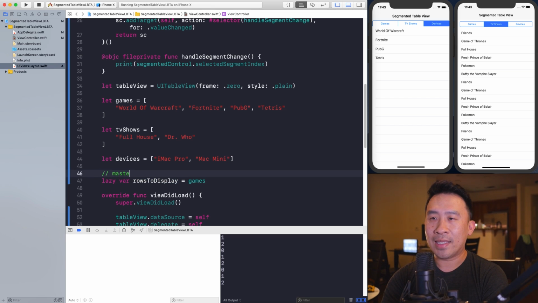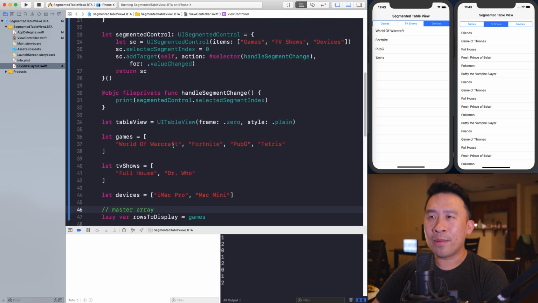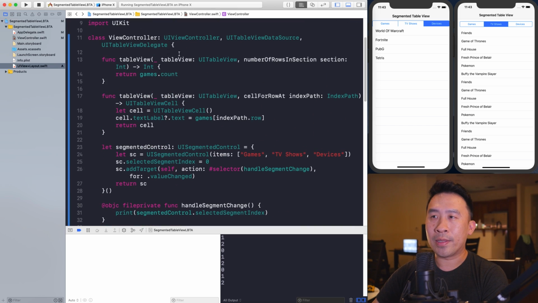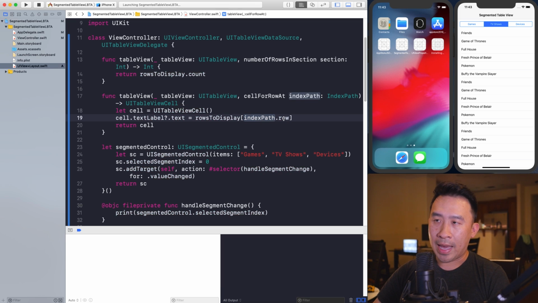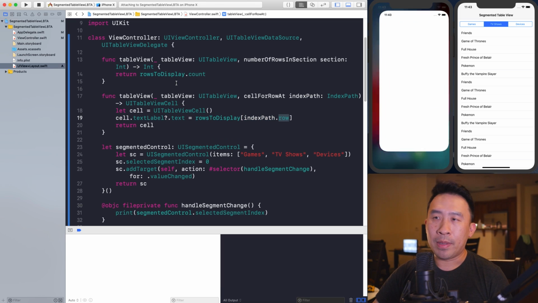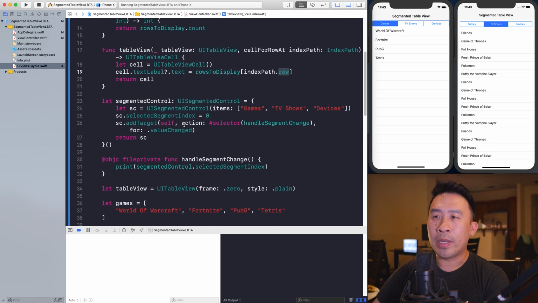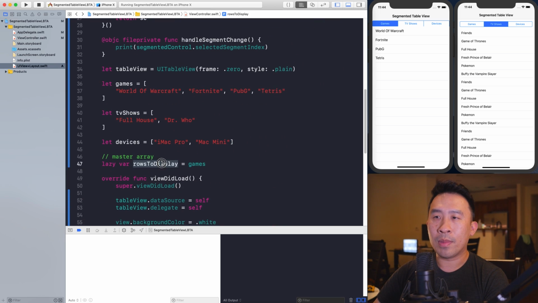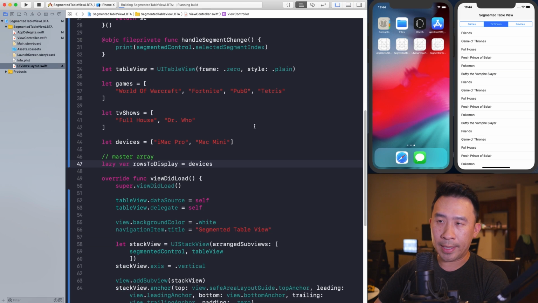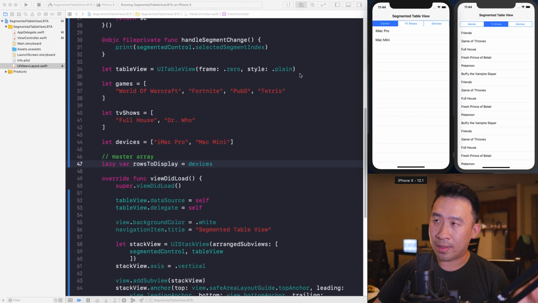So, this guy is the master array. And right above, I'm going to modify this code here. So here is number of rows in section. Why don't we just return rowsToDisplay.count, and also over here we are going to use rowsToDisplay and use indexPath.row. So what's going to happen is you're not going to see any type of change, and we still see World of Warcraft, Fortnite, PUBG, and Tetris. But instead, what you can do is for the rowsToDisplay here, let's just change it to devices at the very beginning. And you'll see that the application compiles and it runs correctly, but instead you're going to see devices instead.